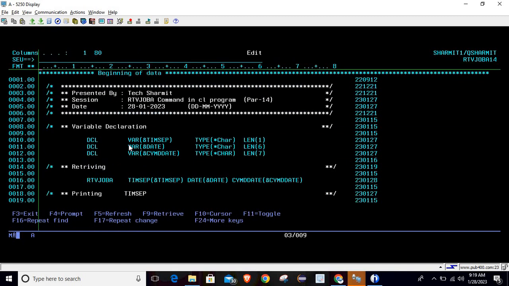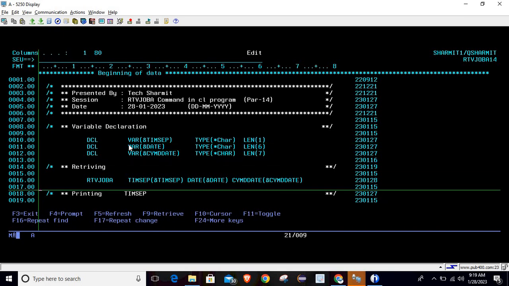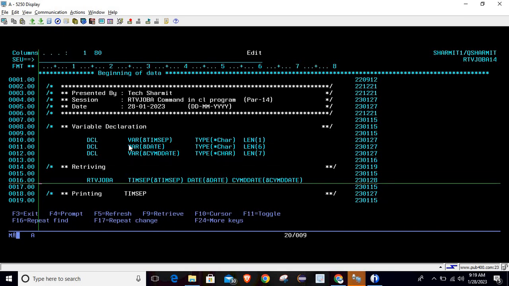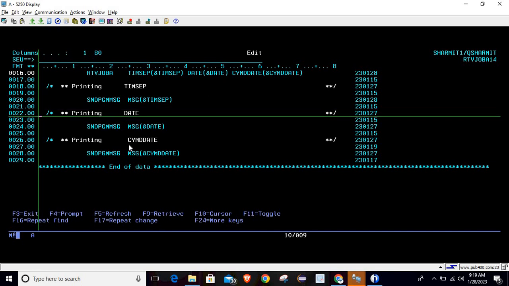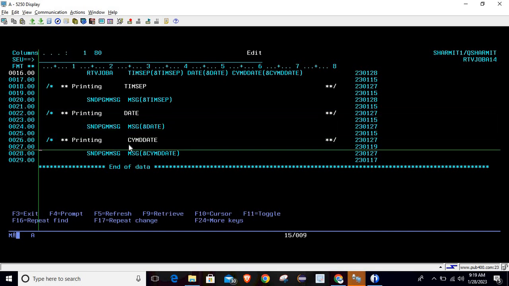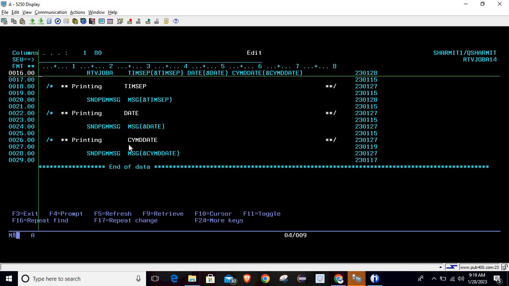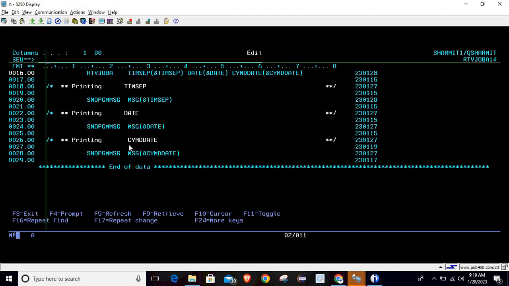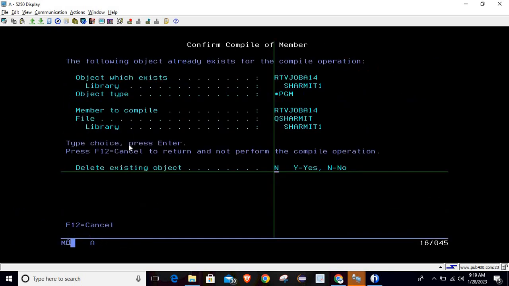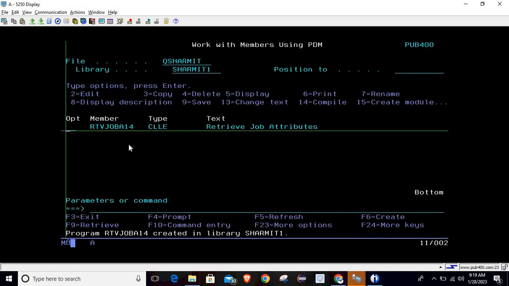Just declare the variables as per the information given in the command itself, then execute the command, and then you can execute the SNDPGMSG command to print the values. As all these variables are already in character format, there is no need for any conversion. You can directly pass them to it. So let's compile it and see the output. It is compiled successfully.